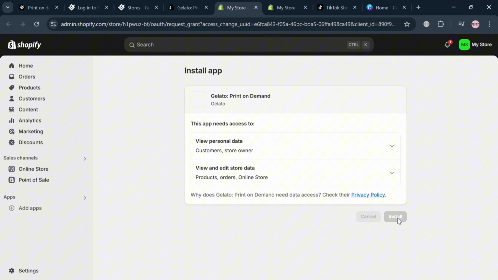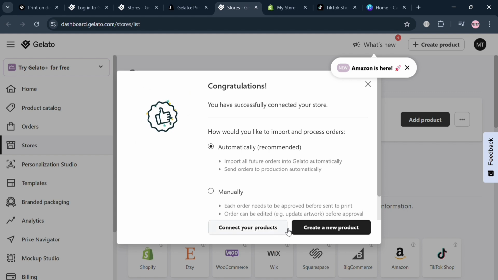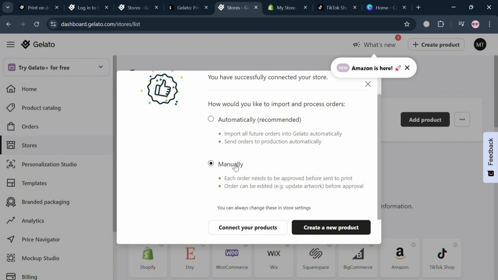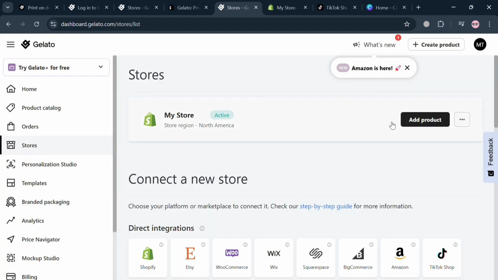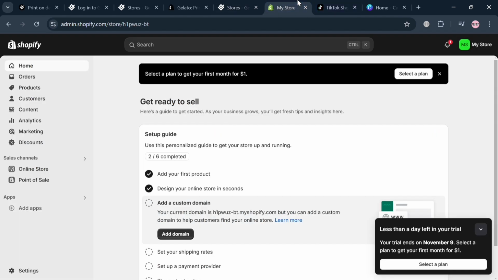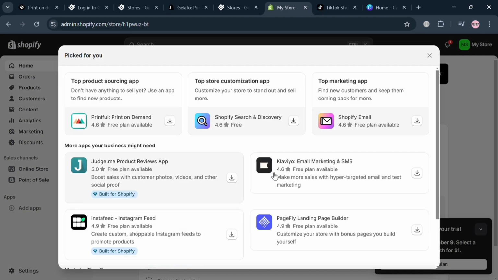After clicking the install button, we have now successfully connected our Gelato account to this Shopify account. Because of that, we can integrate some of the products from our Gelato to our Shopify, which we can then connect to our TikTok Shop, which is way easier than connecting Gelato directly to our TikTok Shop. So just go back to this Shopify account and start clicking the Add Apps button on the left side panel. On this pop-up window, kindly proceed by clicking Shopify App Store right here.